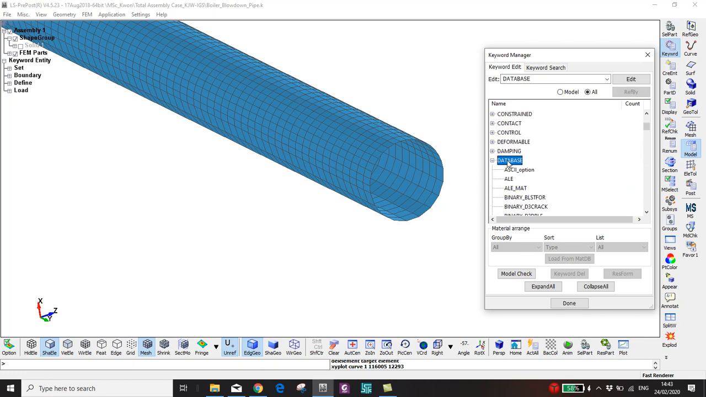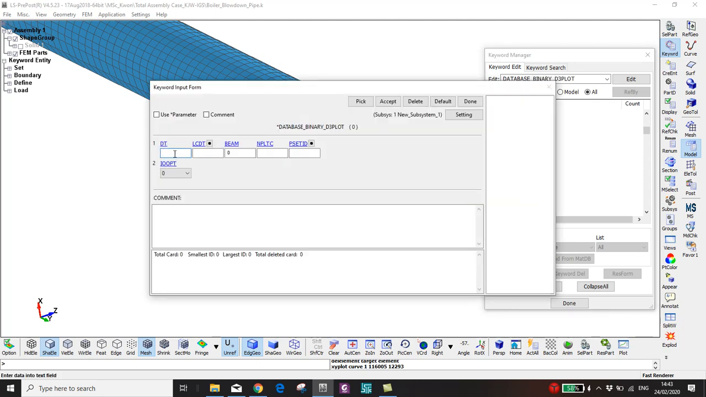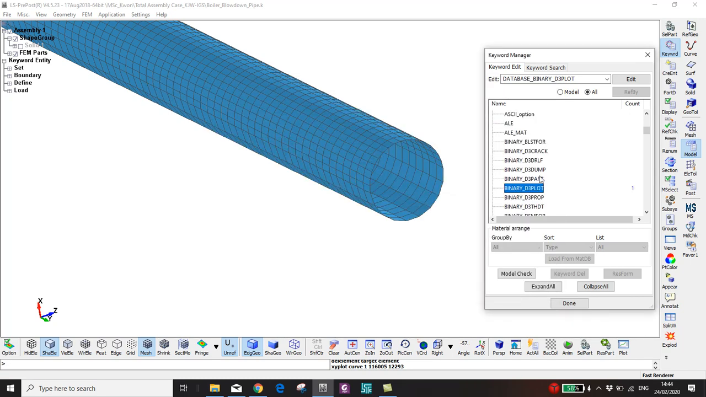Okay, now we need to define the control of this simulation, but before that I define the output. Let's say D3 plot. This is the time interval between the outputs. So this is like how you control the frames per second. If I put 0.001, it means at each 0.001 one output will come out. Then I click on accept, and this is enough for the database for the time being.